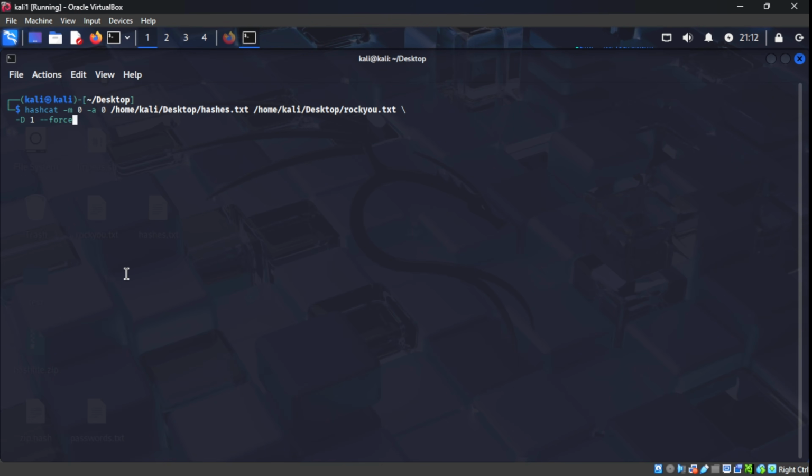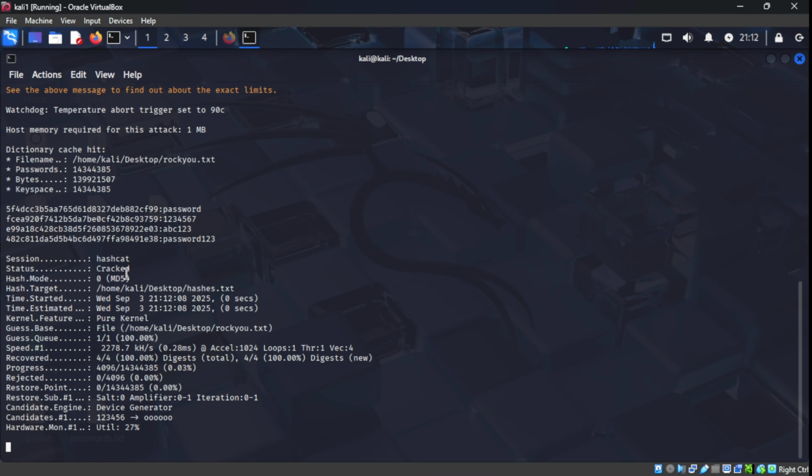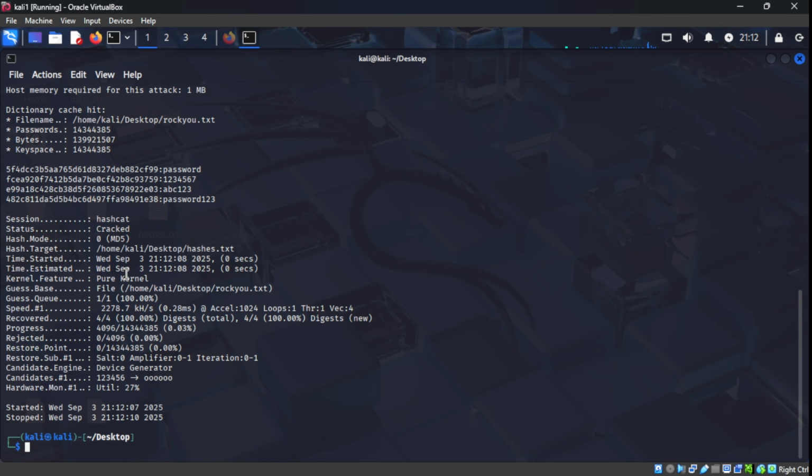So we're going to enter the following command right here, and I'll break down this command for you. The -m 0 is telling Hashcat that we're going to be working with MD5 hashes. The -a represents the attack mode, and by setting that 0 there, that means we're going to be using a word list. The -D represents what device we're going to be using, and what I mean by device is if we're going to be using our CPU or GPU. 1 represents CPU, 2 represents GPU. And when we press enter, Hashcat does its thing, and we see here that Hashcat was able to crack some hashes for us.